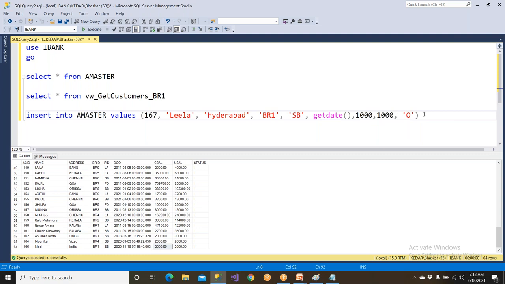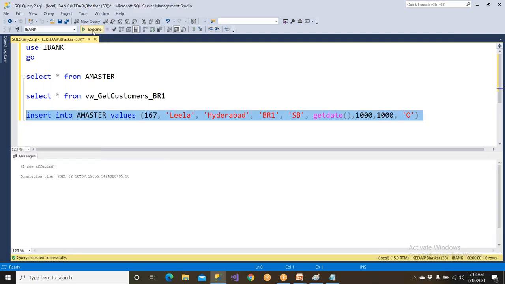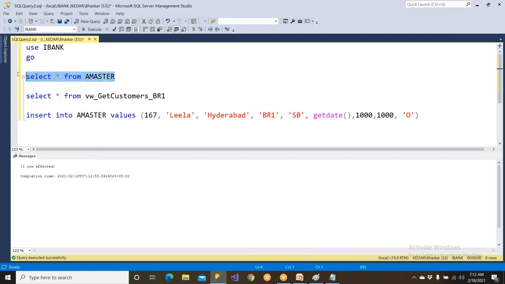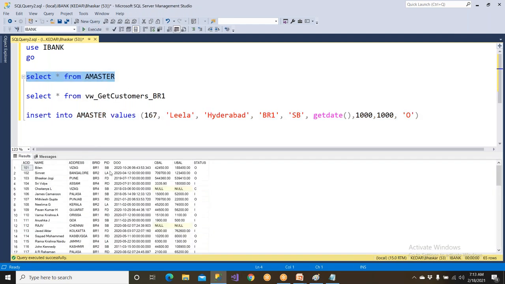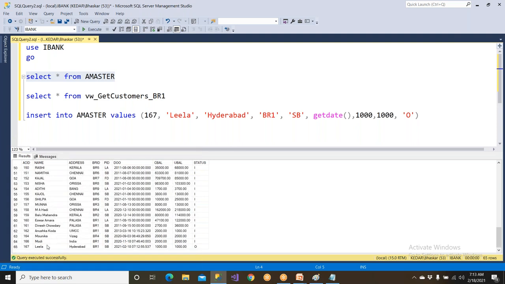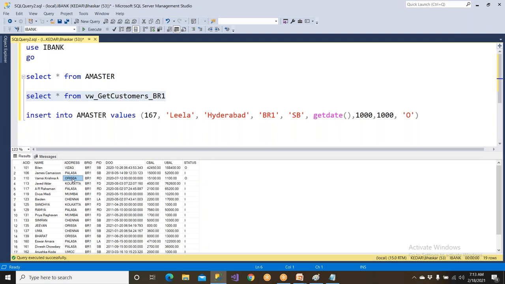Now I can store the data like this. If I want to store the data, I need to have the permission on the account master table. So one row is affected. When you go there, you will be able to see this data, right? 167. When you execute this, because it is branch BR1 data, you are supposed to get Leela also as part of this view. Now you should be able to get that Leela.